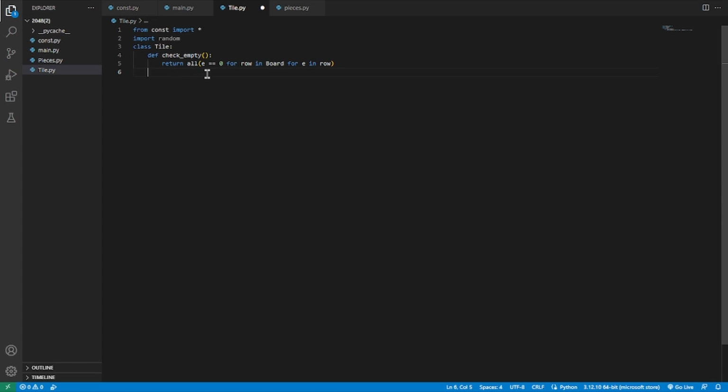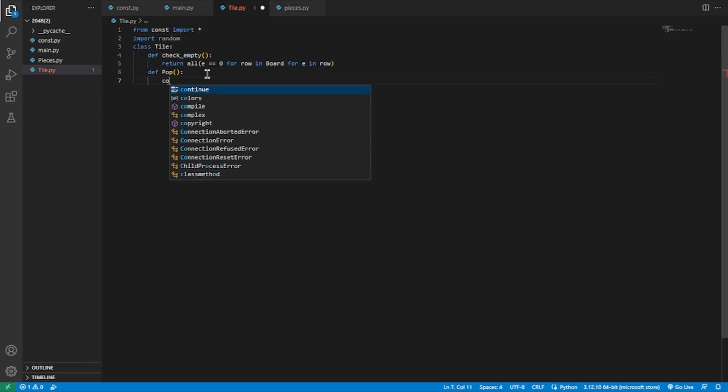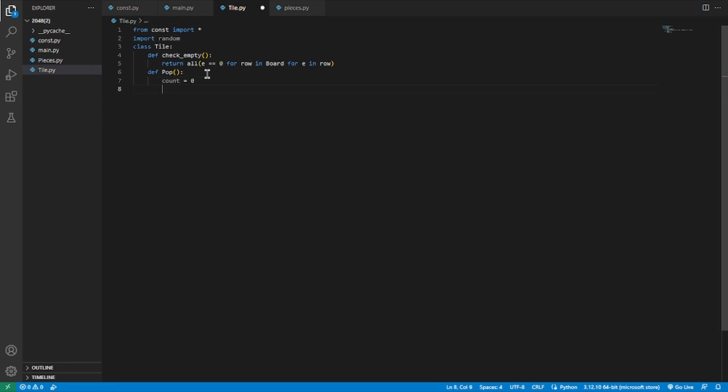Now when we have checked, we should pop out 2. So we're going to do a pop variable, so def pop. We're going to use a variable called count in order to pop just once. It's really important, because if it wasn't, the board is going to get full of 2s and 4s, and we don't want that. So count equals 0.